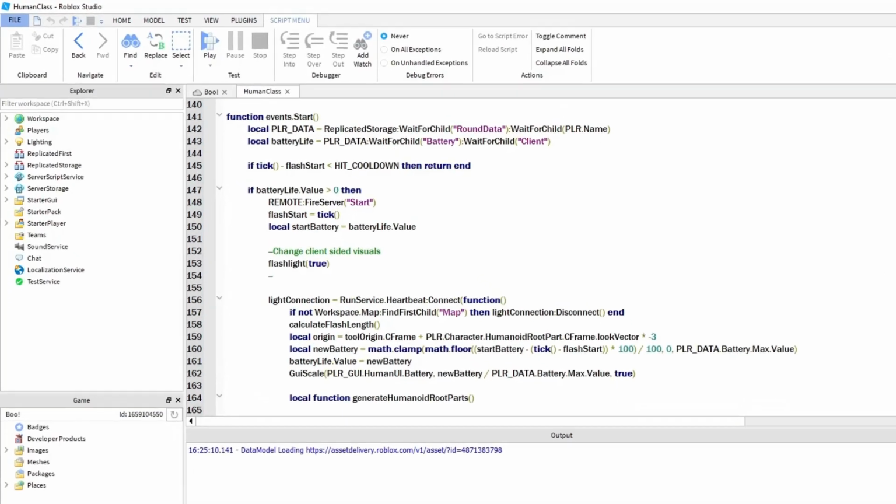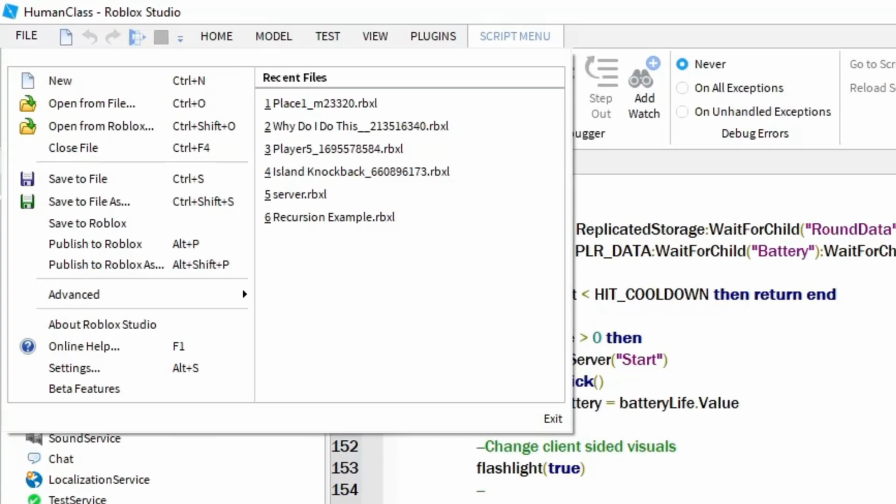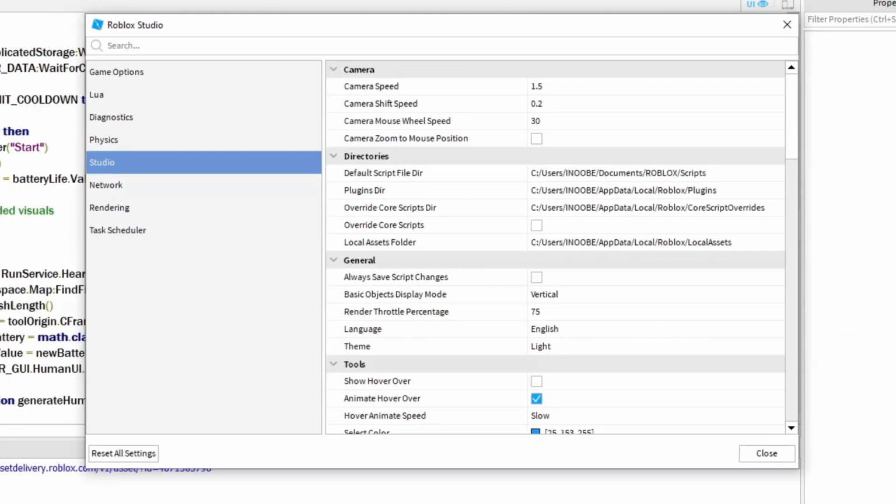To change it, go up to the top bar, and you want to go all the way to the left side of that to File. Go down to Settings, and the menu should come up. Now this menu is where all the magic happens. As you can see, there's this huge list. You have Game Options, Lua. Here, you want to go to Studio, and this is where you turn it to the dark mode.